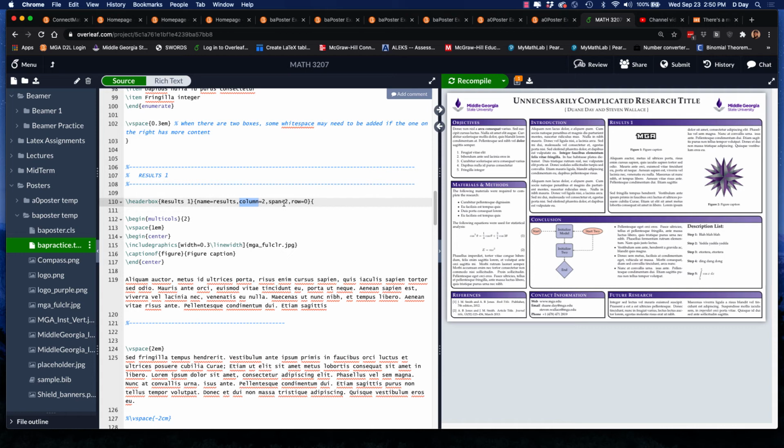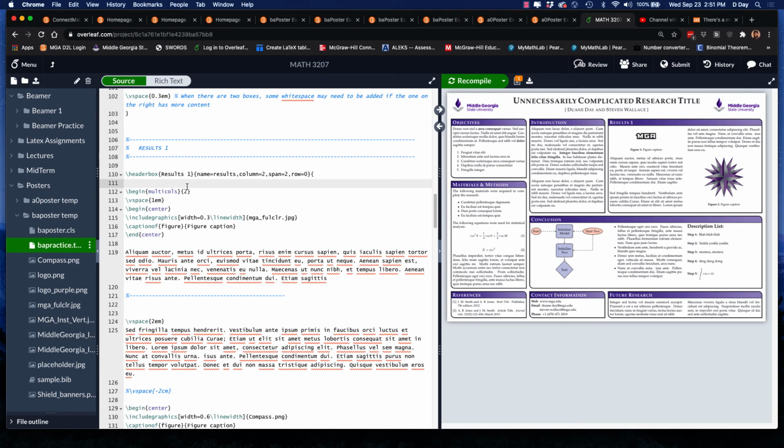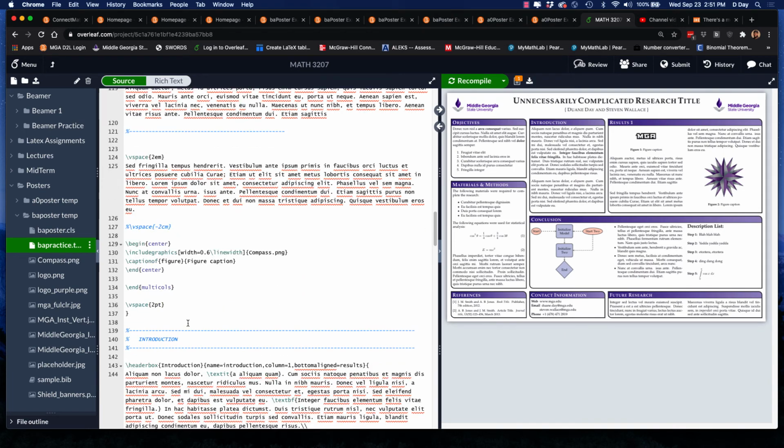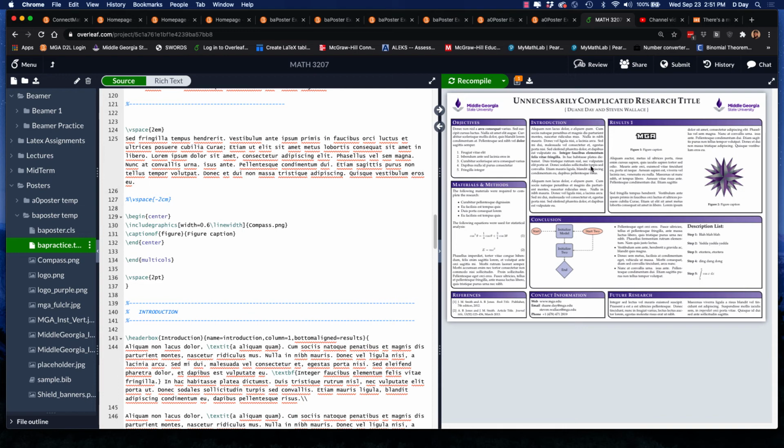It starts in column 2. It spans over 2 columns, and it's on row 0. So here we are, still on row 0, and results starts in column 2 and spans over 2 columns. That's how you get it to stretch over multiple columns. And then in that box there, they did a multicols of 2, and you can see how they entered their stuff. I won't spend a lot of time on that. But they got their figures and their stuff in there that they wanted. And then they brought back and put their introduction box in between.